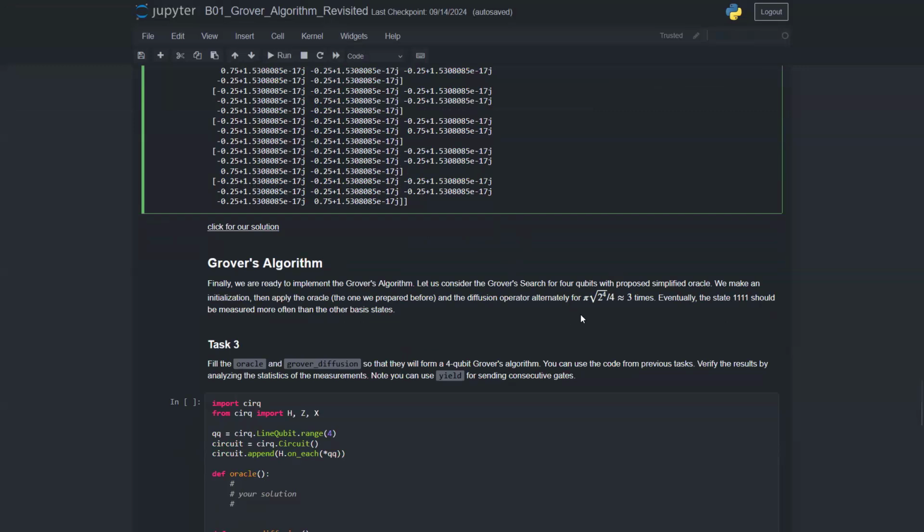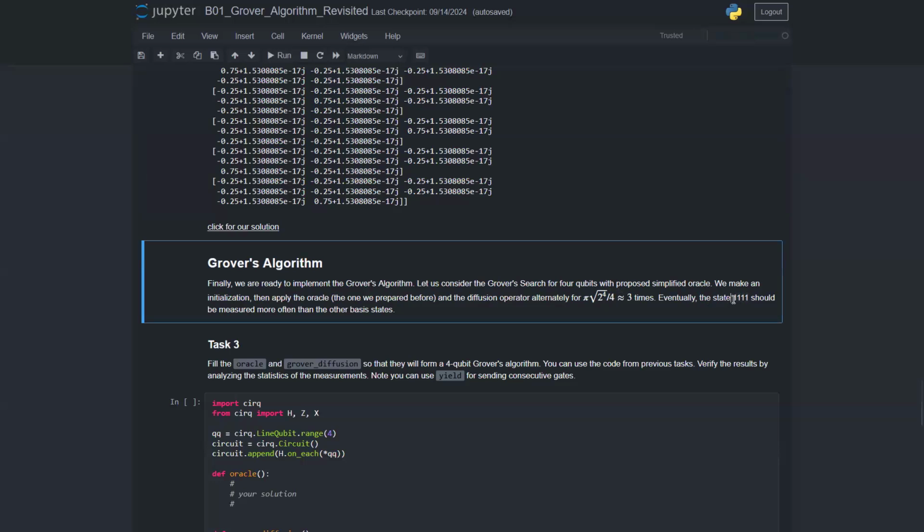And it will be about pi divided by 4 times the square root of 2 to the 4th, and that's about 3. And that's again because we want to find the optimal number of iterations, before the drop-off point for increasing the number of iterations. And the state 1111 should be measured way more often for us to consider the algorithm as working.